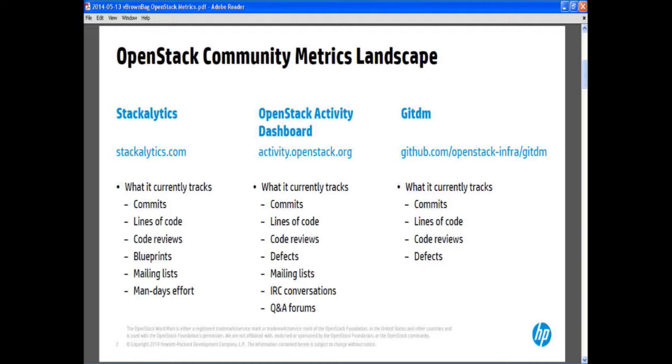And finally, the project near and dear to my heart is one called gitdm, which is a relatively simple tool set that we ported from the Linux kernel community to do this work. I believe it was the first tool set that was applied to OpenStack, because there just simply wasn't any other option available at the time.